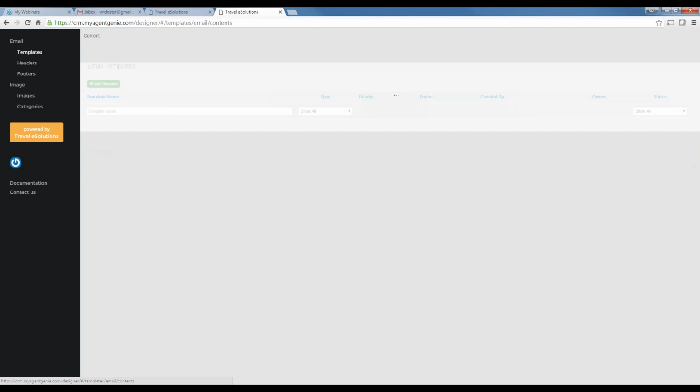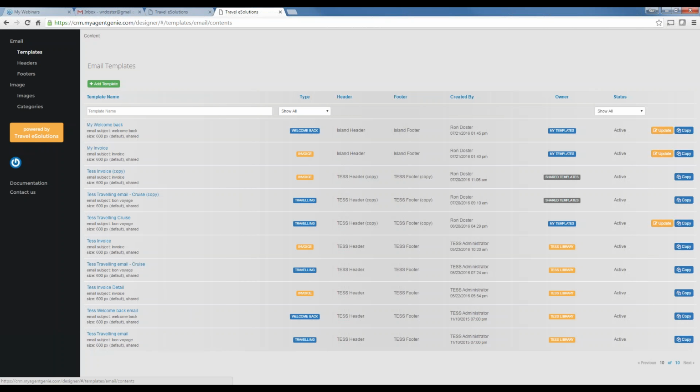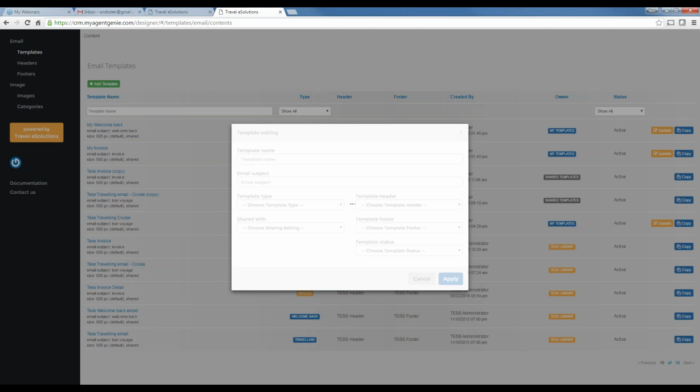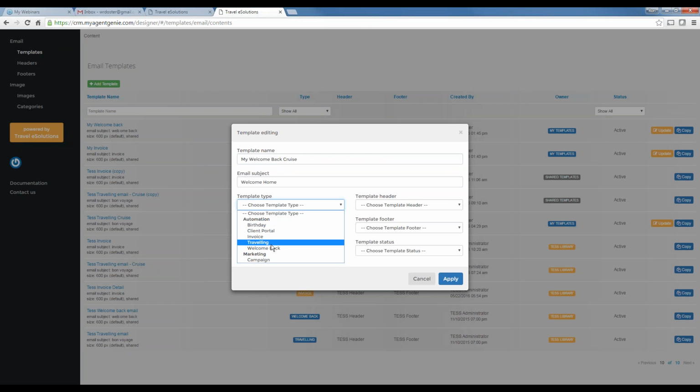So now I'm going to go back to my templates, and I'm going to actually build a template from scratch to show you how that works. Okay, so I'm going to go add template, and I have to give the template a name. I'm going to say my welcome back, and I want this to be for cruise. Here I'm going to say welcome home. The template type is going to be welcome back.